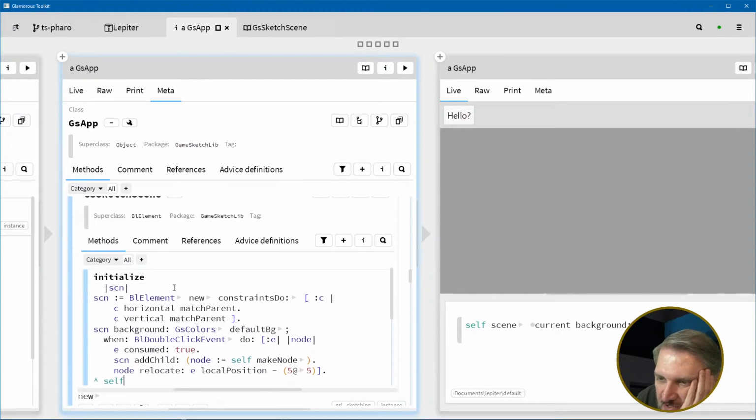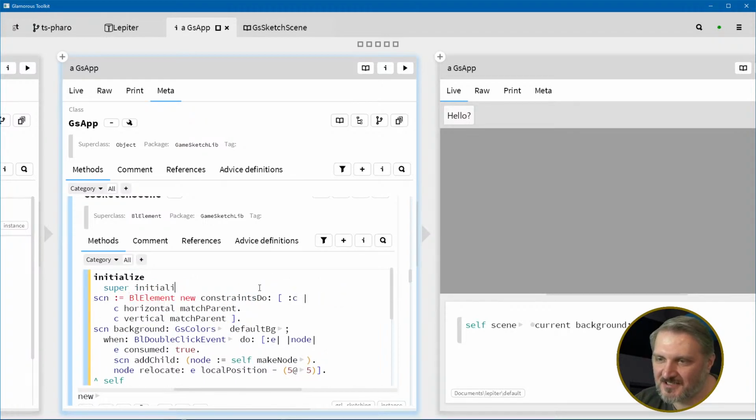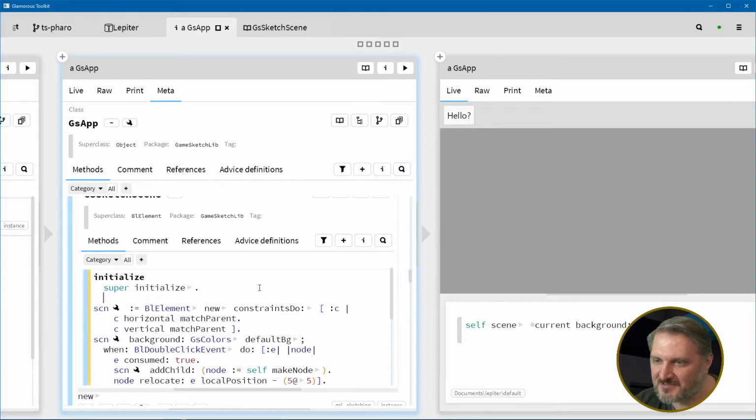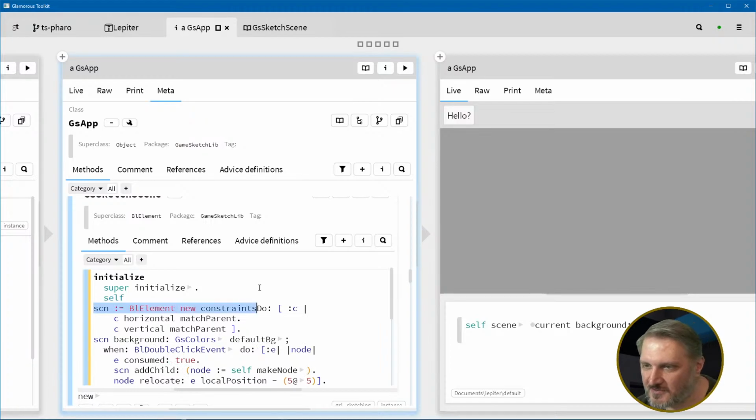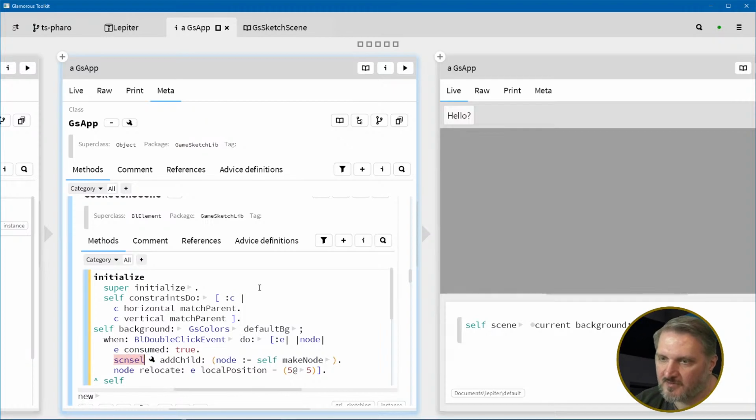What did I do? I pasted this in. All right, so this should, yeah, okay. I pasted this in and I made up this thing called scene, but what I really wanted to do is super initialize. I just didn't finish this. And then this is now self constraints do, and then self background, and I guess self add child, and then return self. Methods return self by default, so then I don't need that.